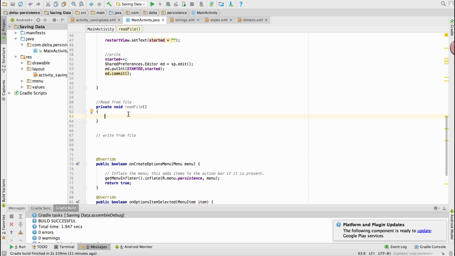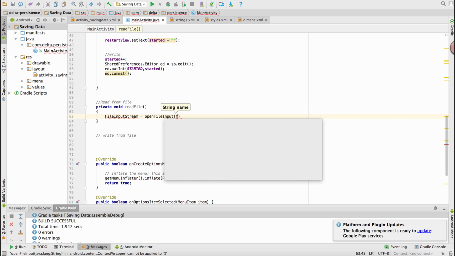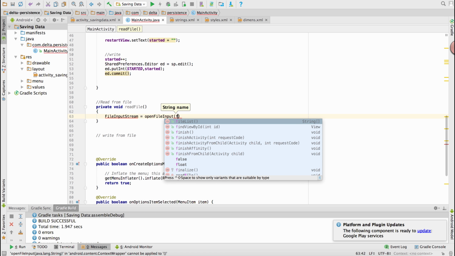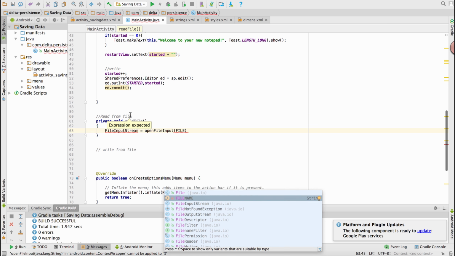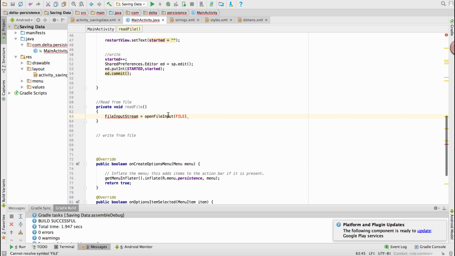First of all, we'll create a FileInputStream, which is used to read from a file, equal to openFileInput, and we are going to read from our file name, this file name.